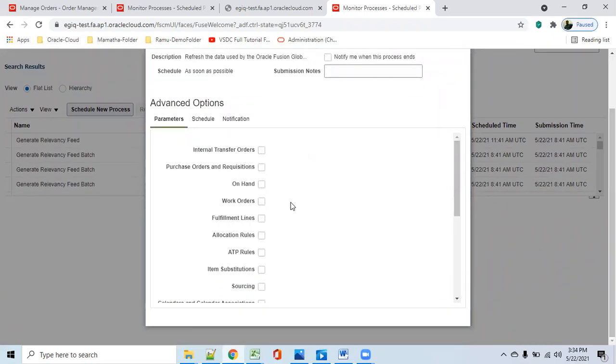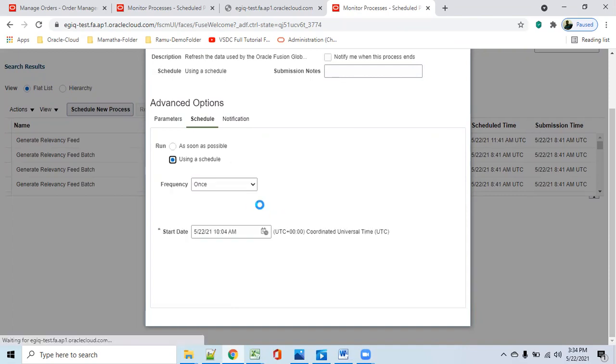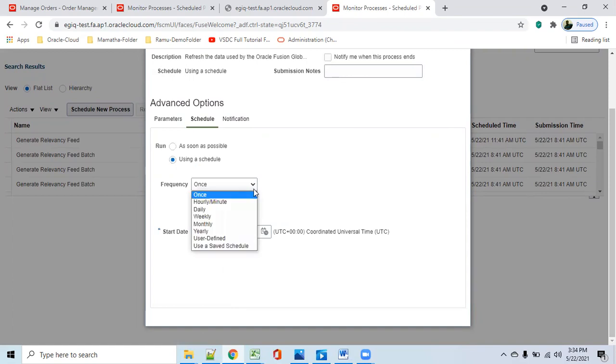Yeah, you select whichever you wanted to do. Let us say I'm selecting this. Go to schedule. Here we have an option, as soon as possible or using a schedule. So using a schedule, then frequency: hourly, daily, weekly, monthly. So let us say daily.